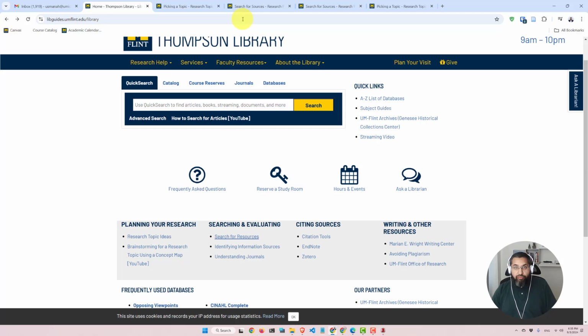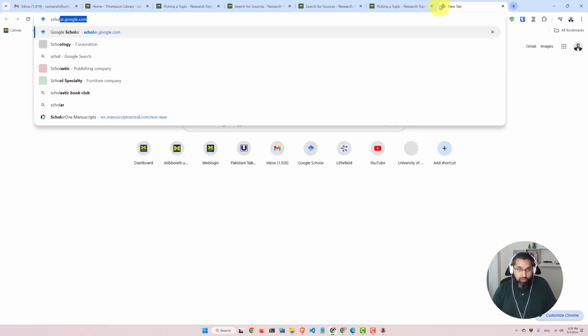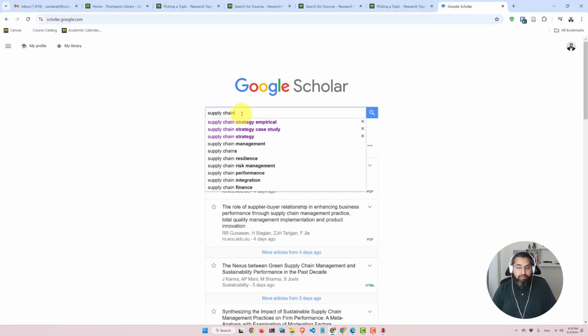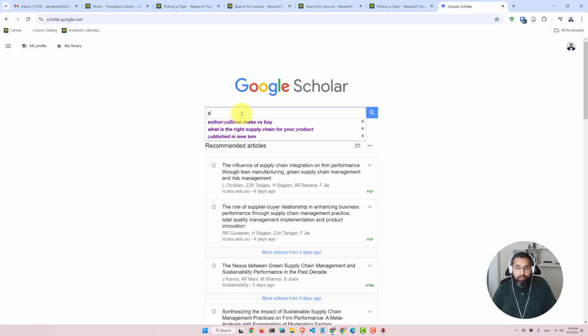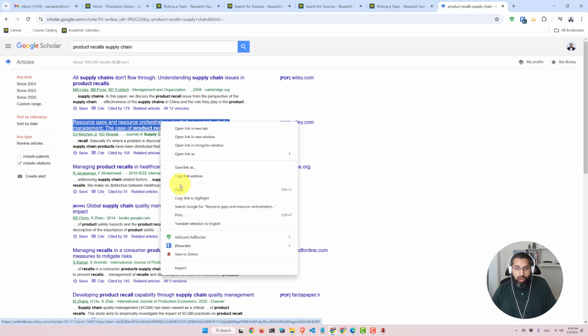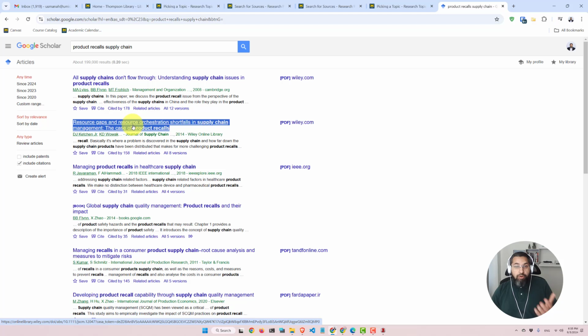Okay. Before we get into that, one more useful site is Google Scholar, which is scholar.google.com. So let's say you want to search on product recalls in supply chains. If you search for some terms, it will give you some papers which have been highly cited. Let's say you want to read this paper on product recalls. 2014, not very old. You can copy the title, and now we want to download this paper.